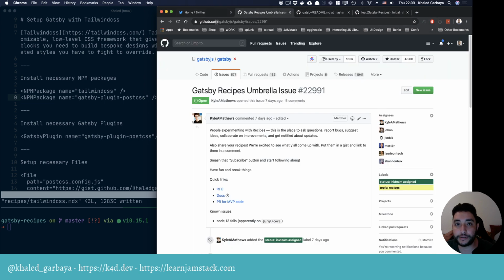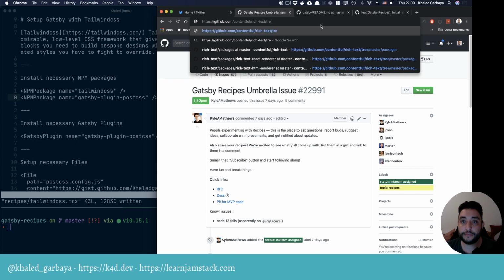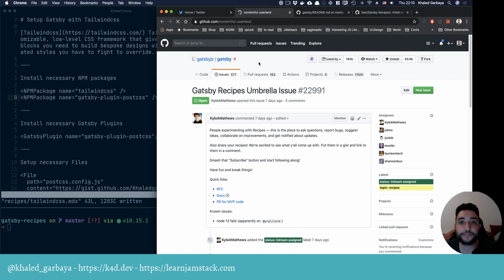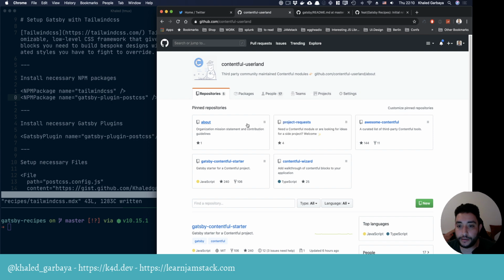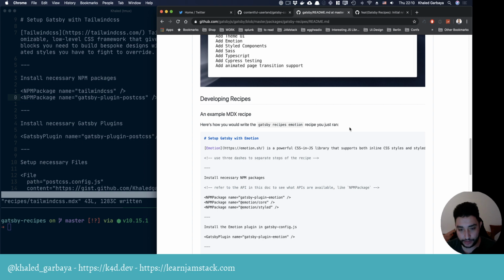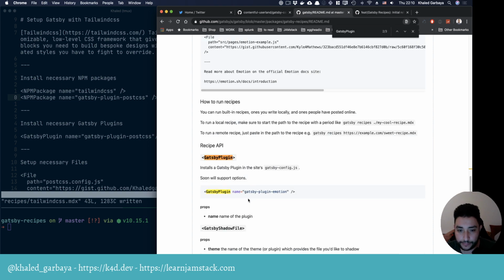We have the one in userland. Okay, got it. And then we have this Gatsby Contentful starter. Yeah, that's the thing. It says in the documentation somewhere that options will come in later. Soon we will support options, but right now it's just a name.